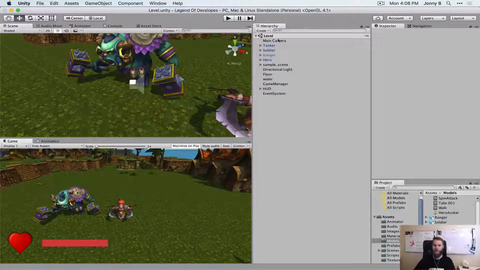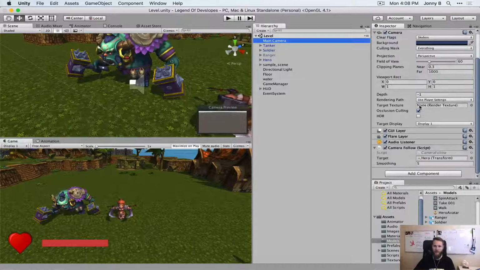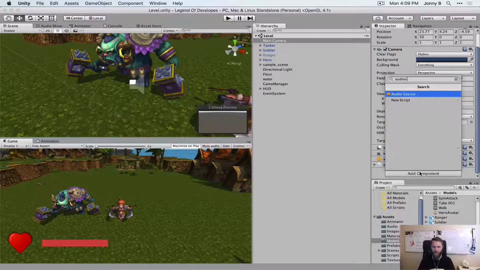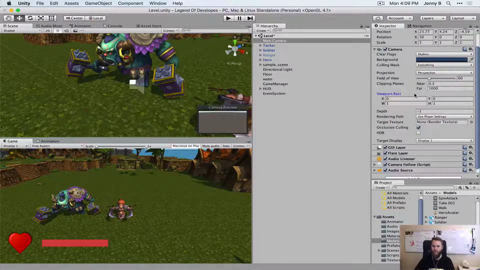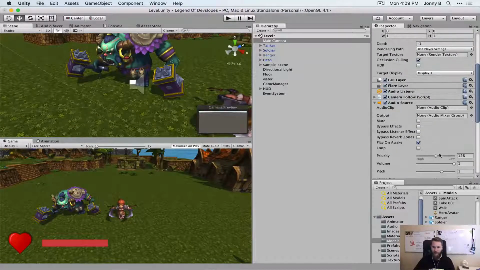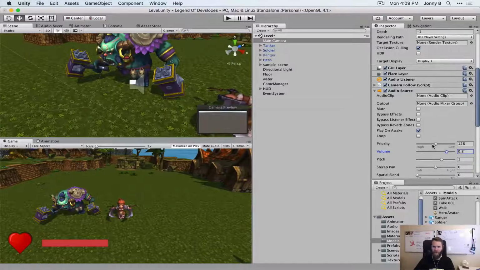And with theme music, you want to have it on a game object that is always in the scene. So we're going to attach it to our main camera, which incidentally is also where the audio listener is, if you were wondering about that. I'm going to add a component, and I'm going to say audio source. I'm going to open up the audio source here, and put the volume to about 0.8, and we'll see how that sounds.